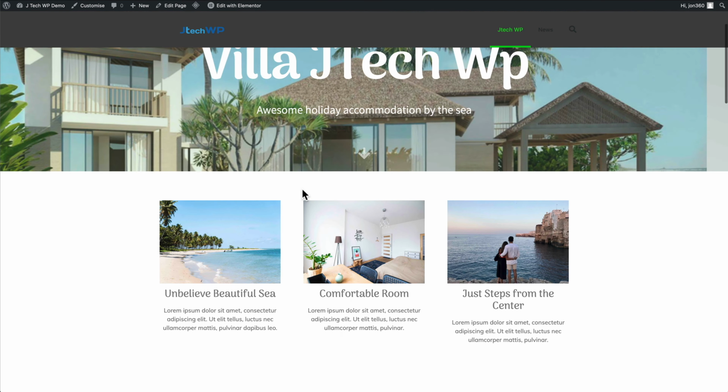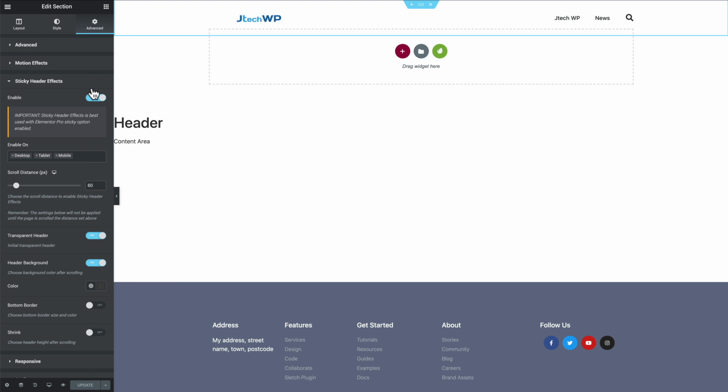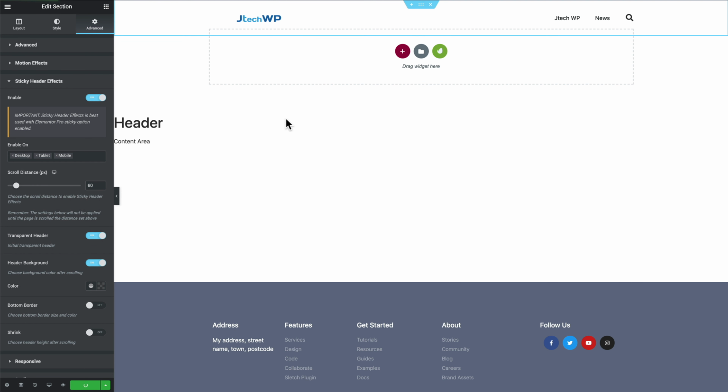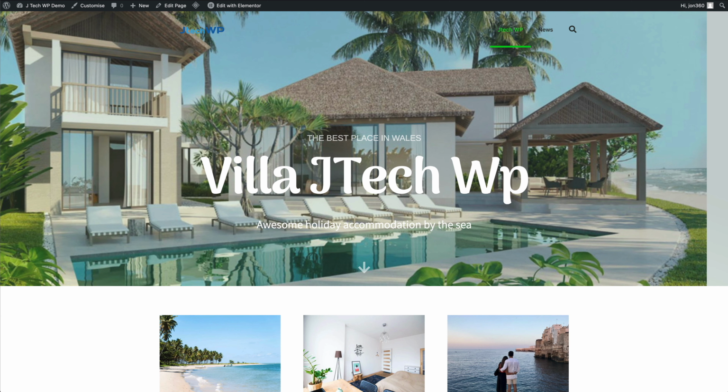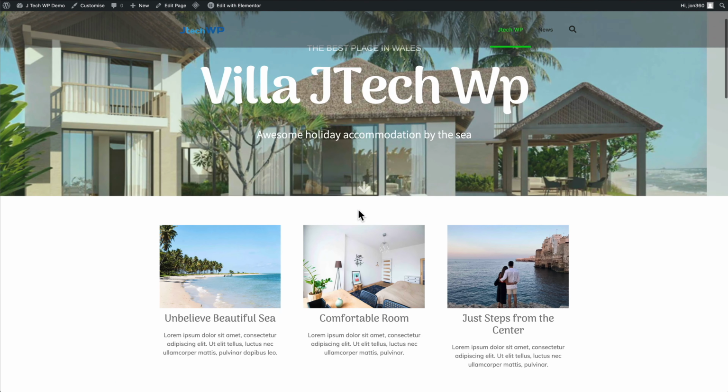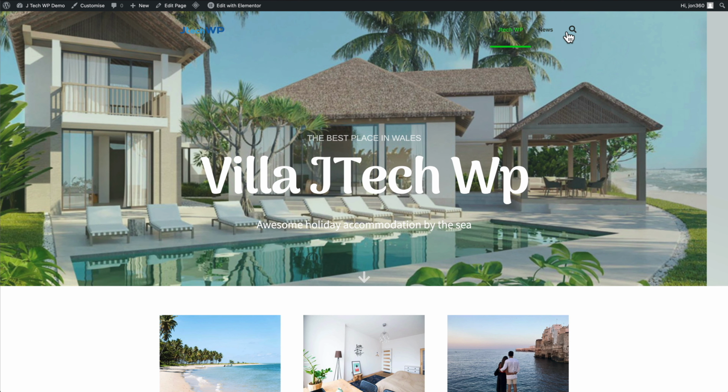We can adjust the opacity or the colour. So I think that's a bit too aggressive, so I'll go for something like maybe 50%. Update, refresh. And you can see now it's a bit clearer. So you could change your colours in your menu to your liking.